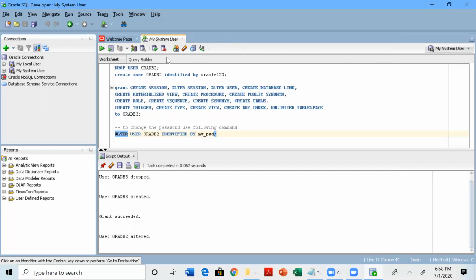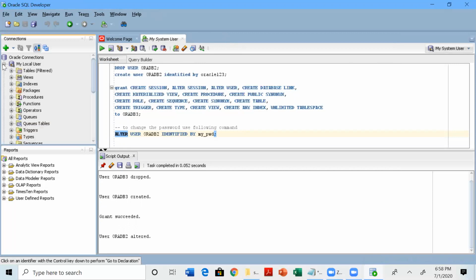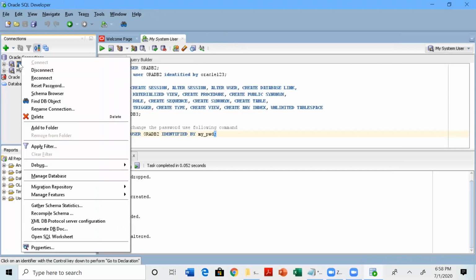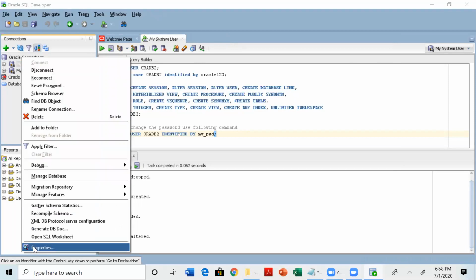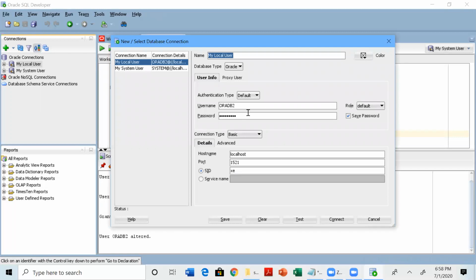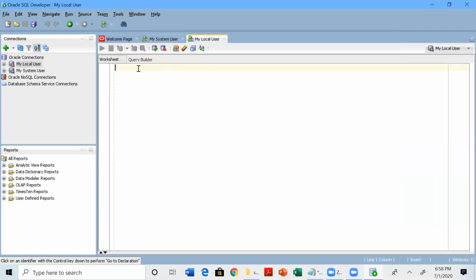Let's close this one and I will right click on this one, go to properties, and it's an old password here. So it will give an error because we just changed the password, right? I will have to put in my new password, my underscore PWD. Test it and connect. So now I have connected to my local user with a new password.